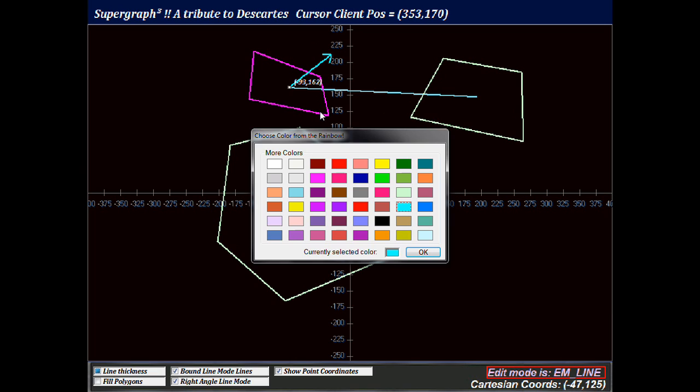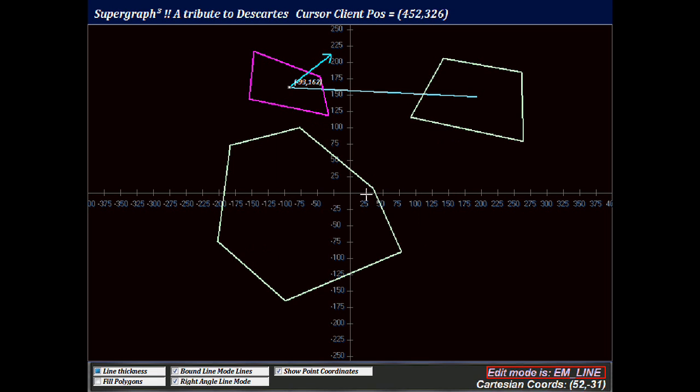Go back to line mode. It should remember actually. Okay.